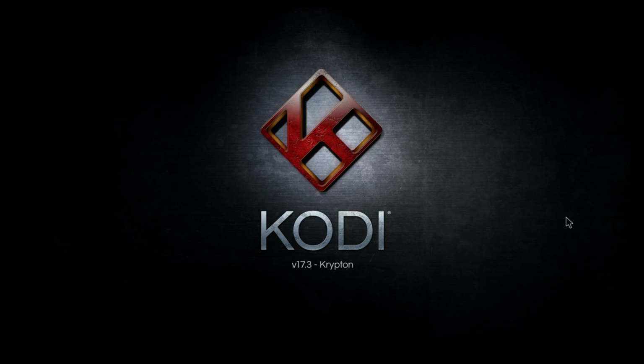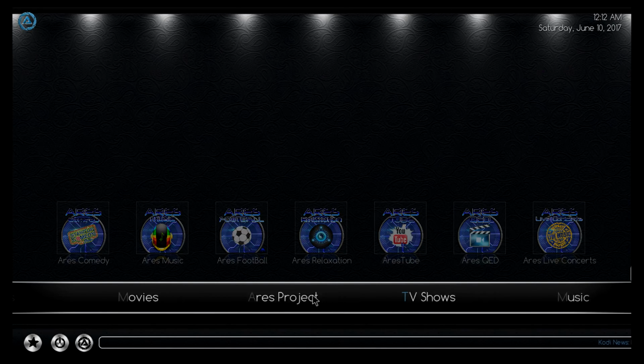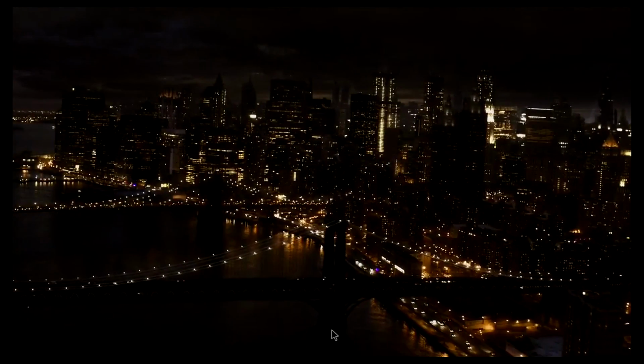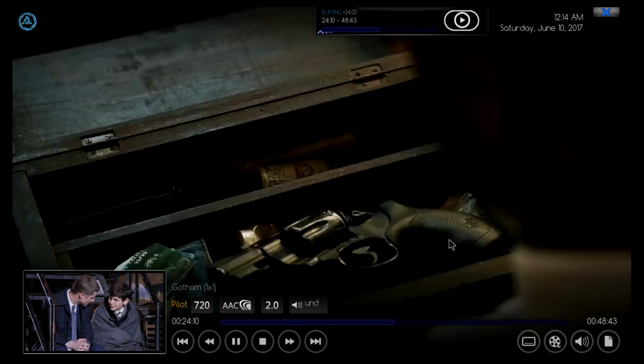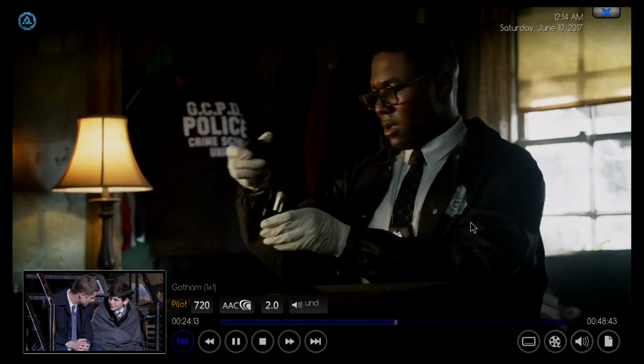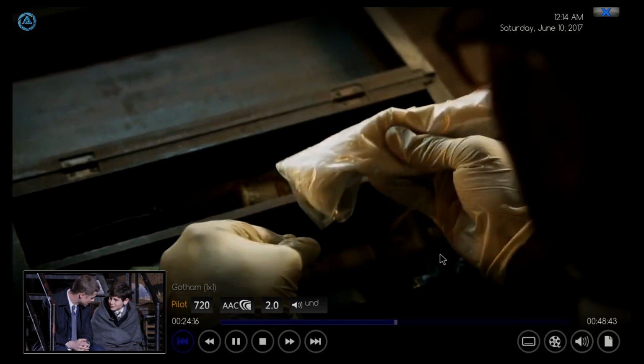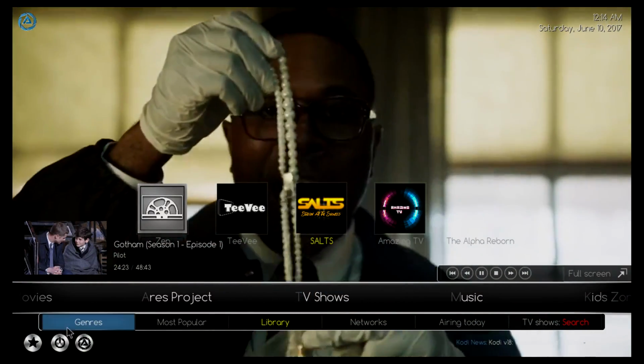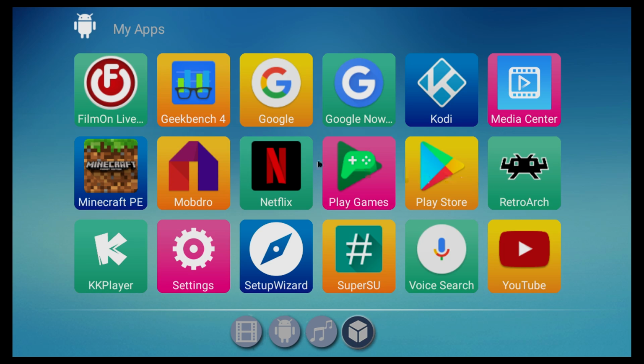So I'm gonna try out Kodi here. This is Kodi Krypton 17.3, and I do have Apollo installed. We'll go to TV shows real quick, and we'll check out something that I do own on DVD or Blu-ray. I'll just skip halfway through. It does stream the videos pretty well, but you're only going to get 720p, kind of sucks, but it does work. Netflix works. You're only going to get the phone version, so it'll be low quality.